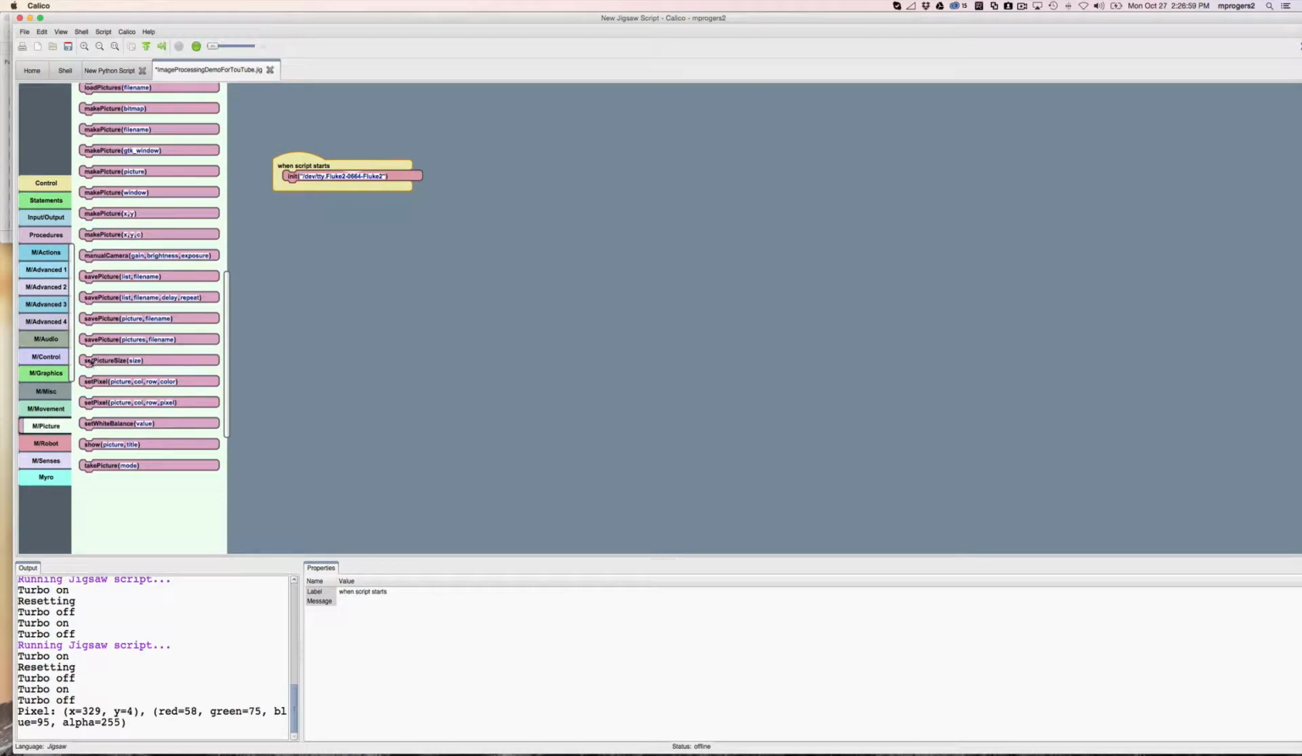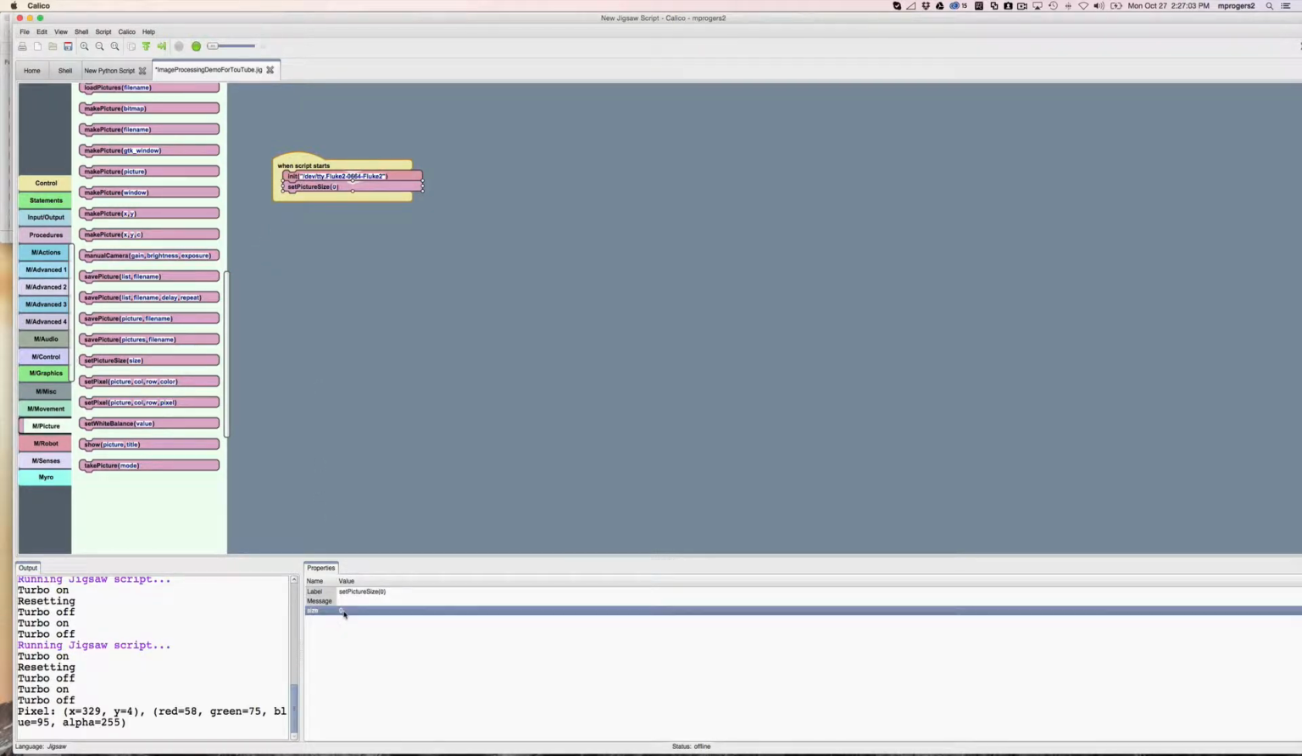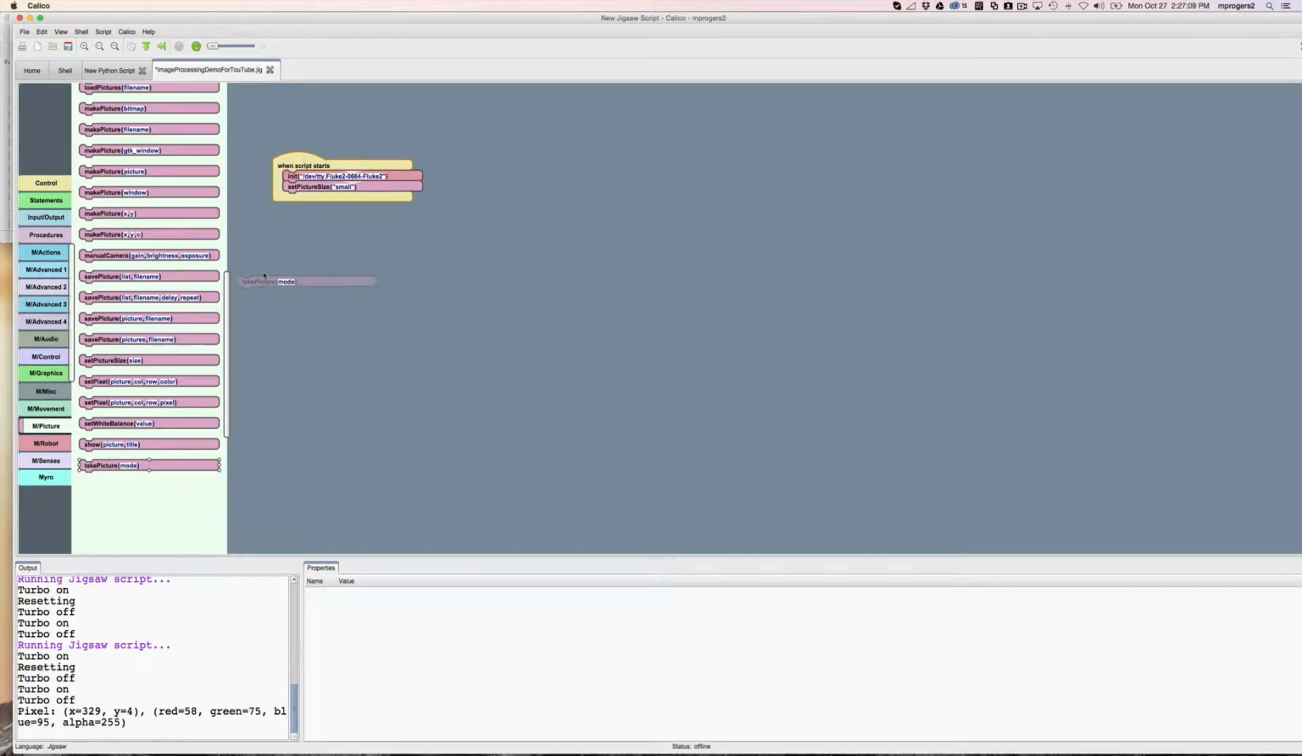Starting in Picture, the very first thing I want to do is set the picture size. And so I need the picture size to be small, in double quotes. And then I need to go ahead and take a picture. So I will go ahead and take a picture. And the mode, I'm going to take this in color mode.